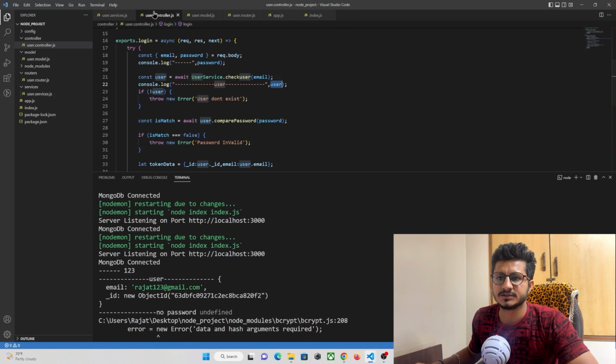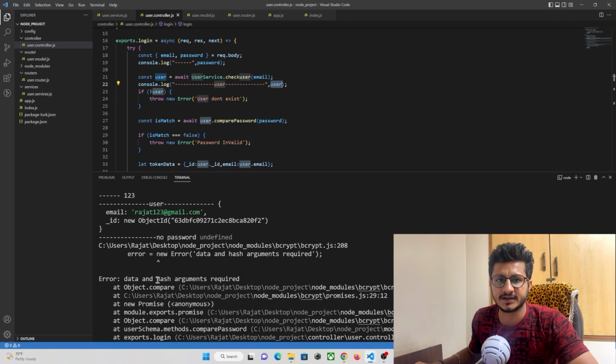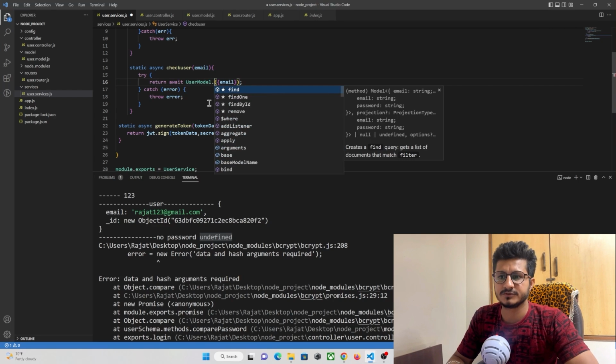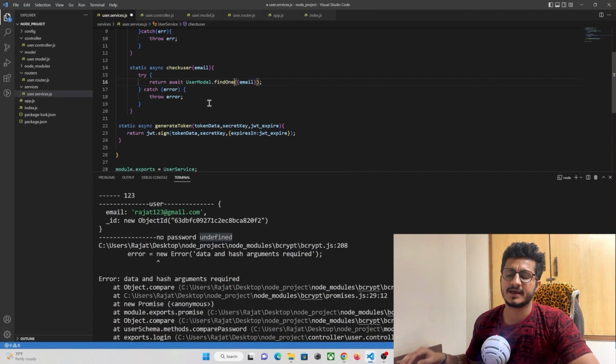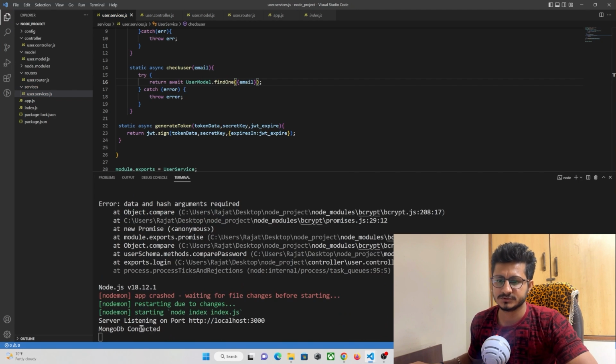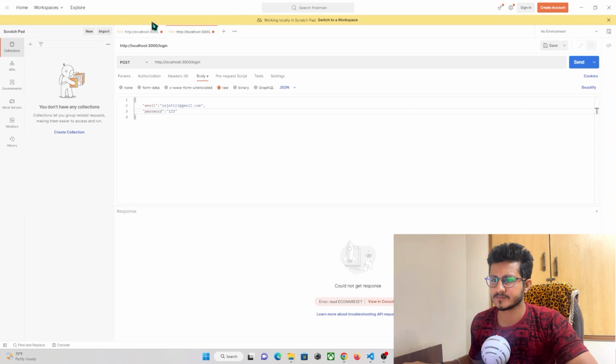Okay, so due to which I was getting this error, that is data and hash argument are required, and you can see it was saying undefined. After checking, I got to know where I have made the mistake. So over here, we must make use of find one, and it will just find all the data. So let's check now. Okay, so connected.